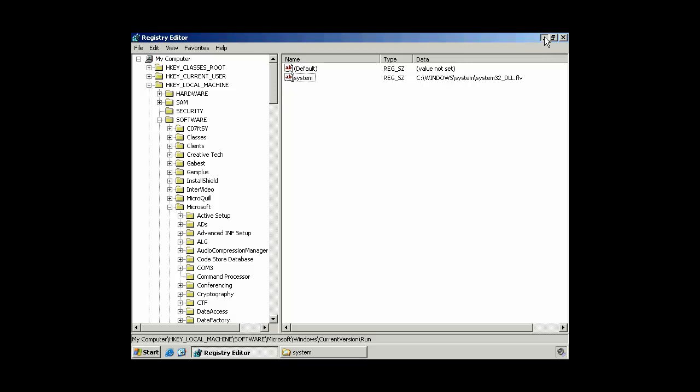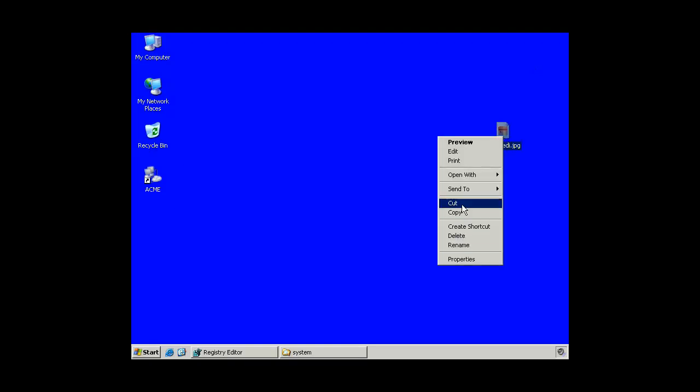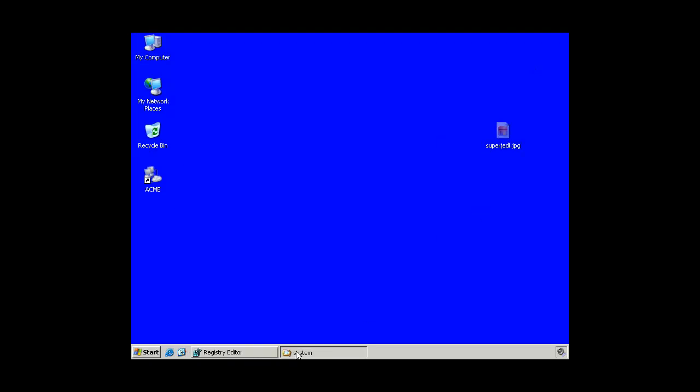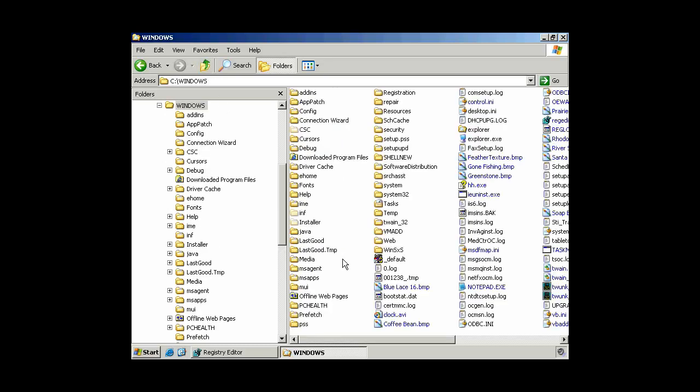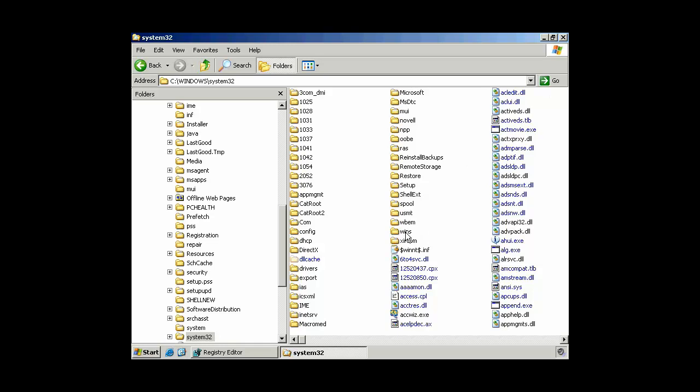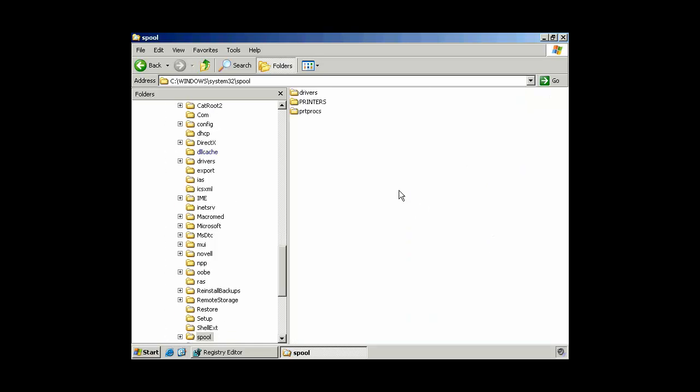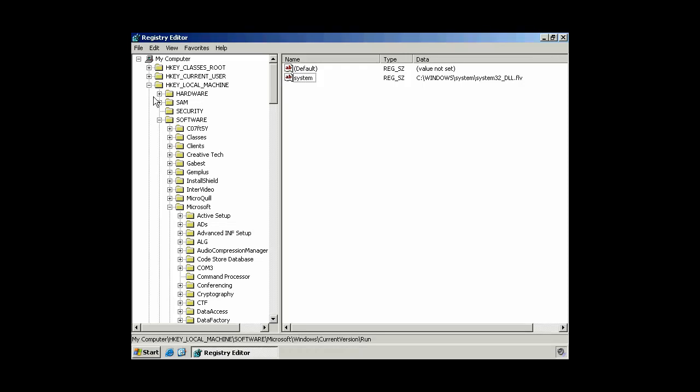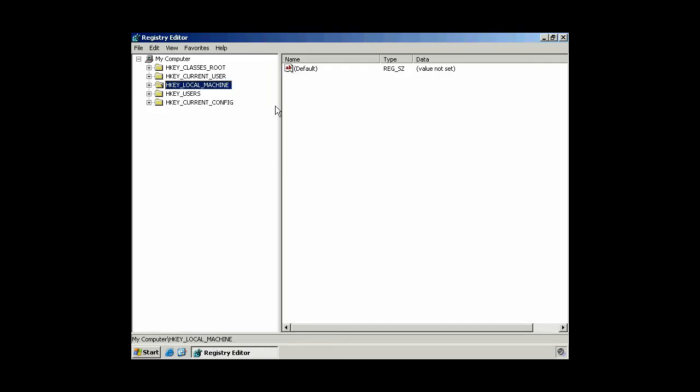The other thing we want to do, let's take this, Superman versus Jedi, and we'll throw that into System32. How about that? And we'll throw it into the spool folder. And what we want to do is, just like group policy can lock down a desktop, so can registry hacks and settings. There's tons of them, but spyware viruses will make use of this a lot of times.